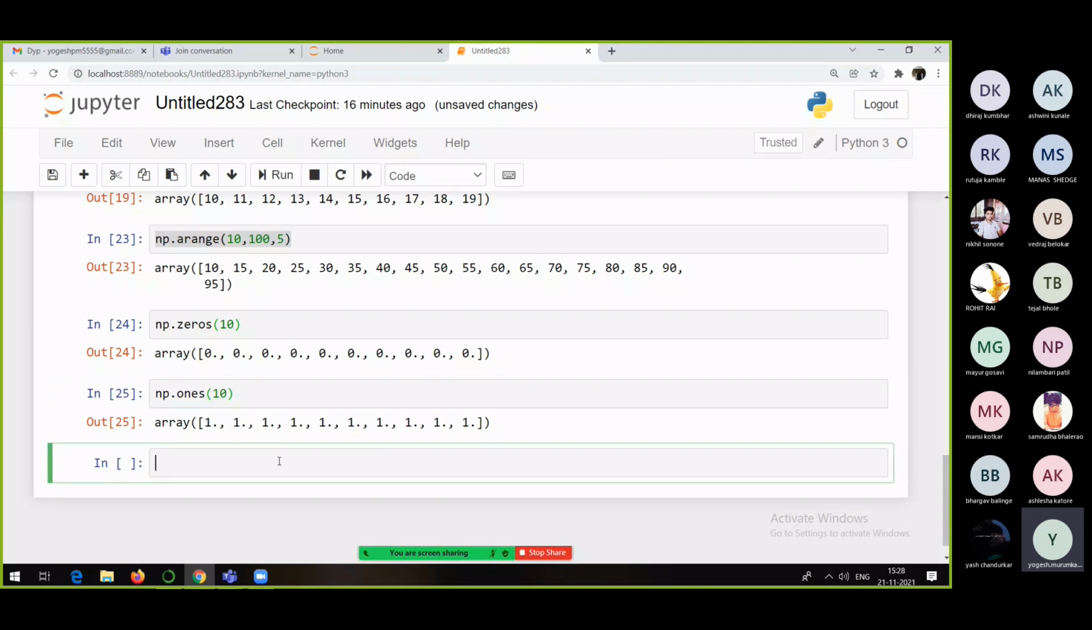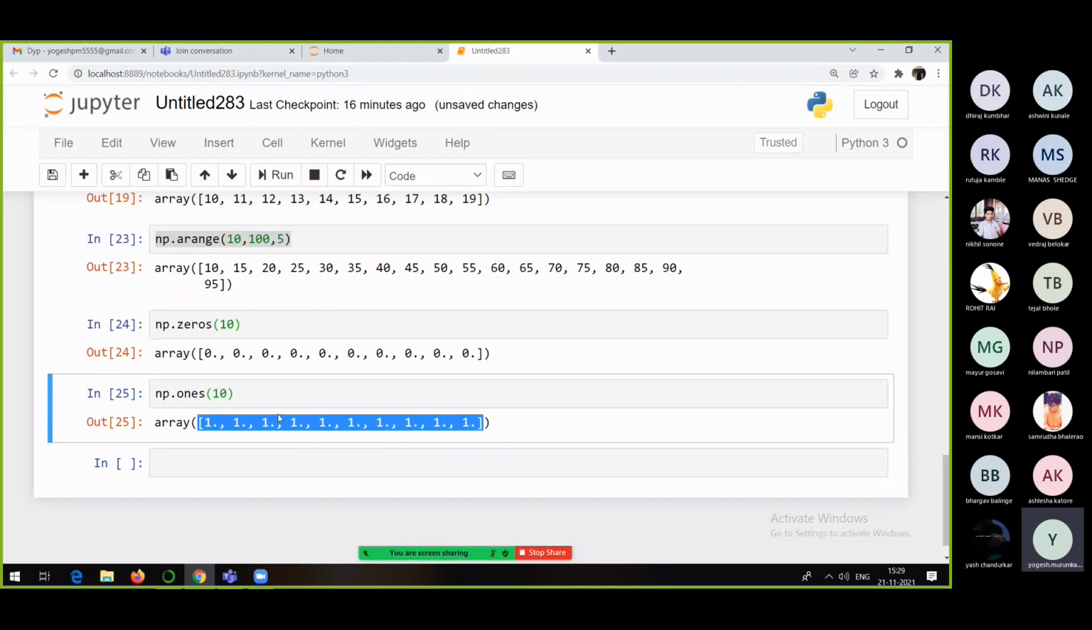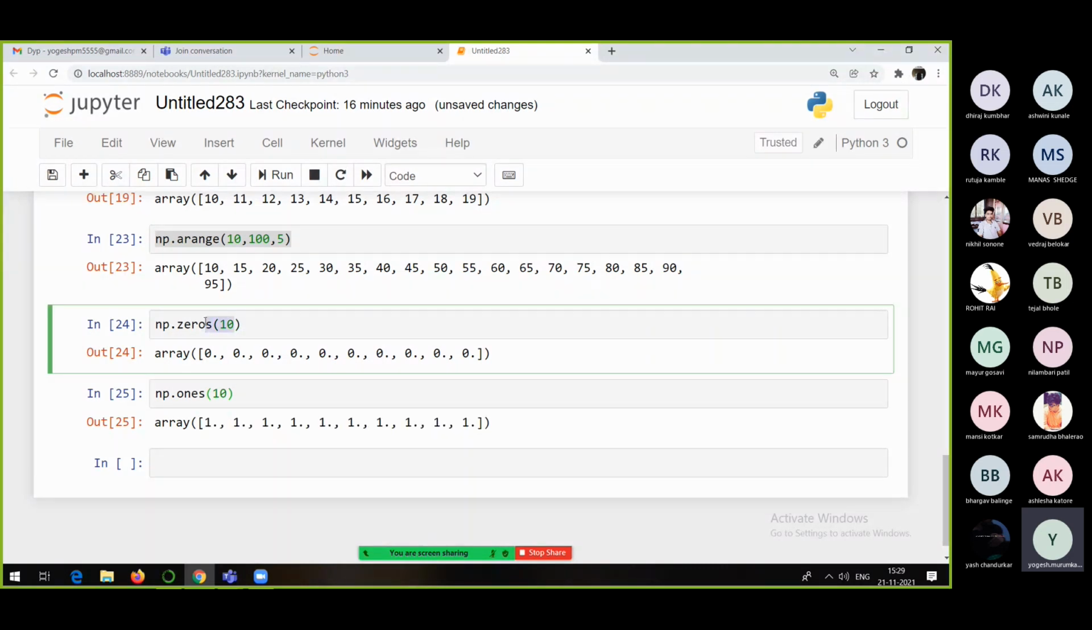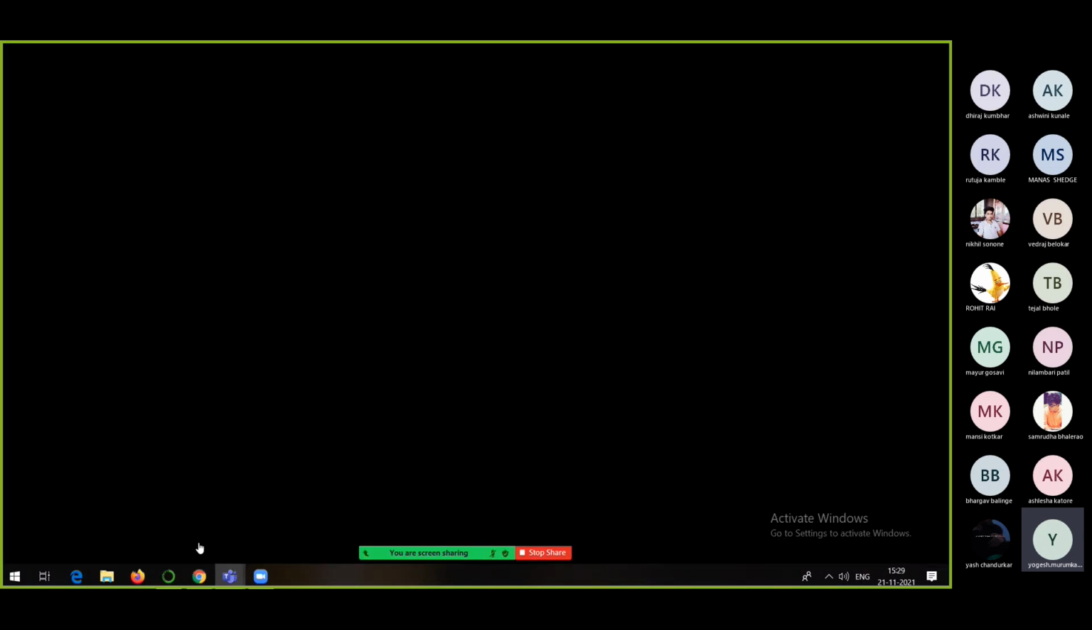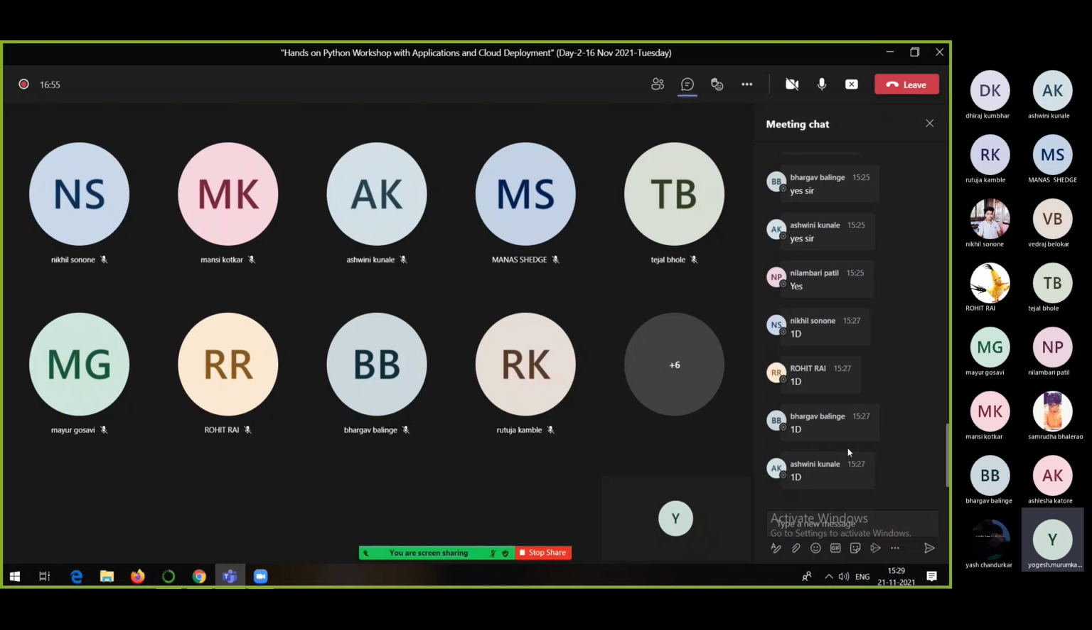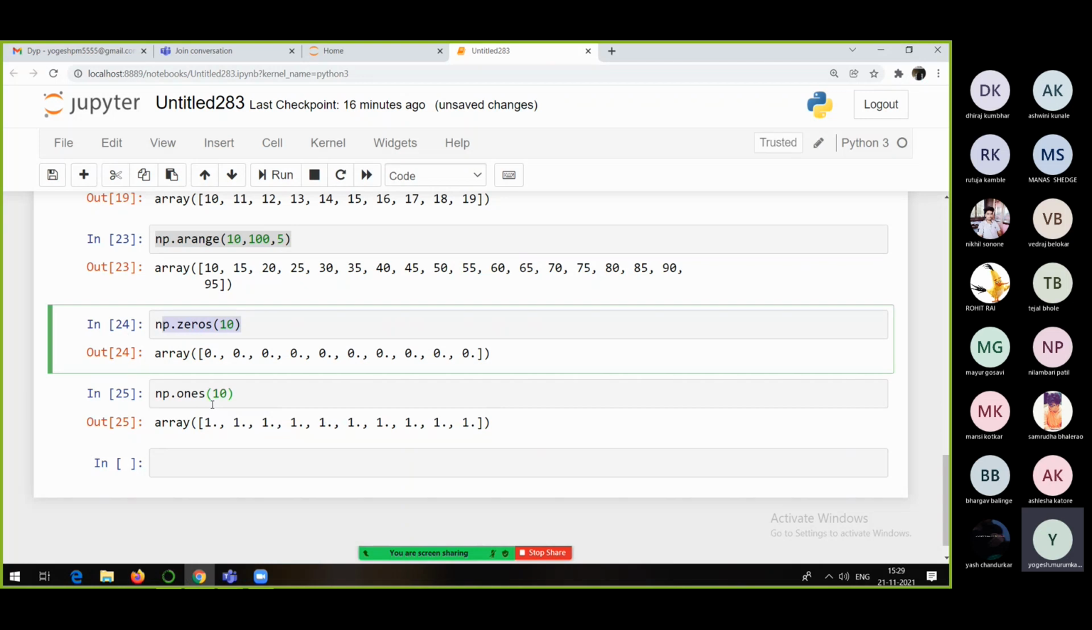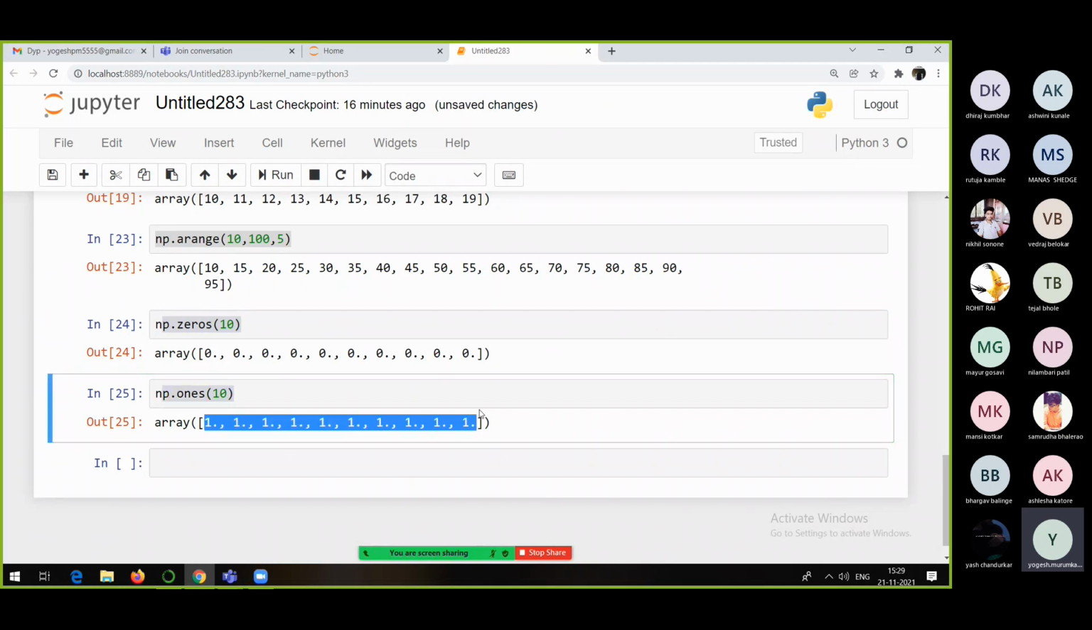Now everyone, can you tell me, what if I want 10 fives? I want 5, 10 times. This is how you can do zeros, this is how you can do ones. What if I want 5, 5, 5, 5, 10 times? What should I do? What do you think, everyone? These are the two methods I told you.